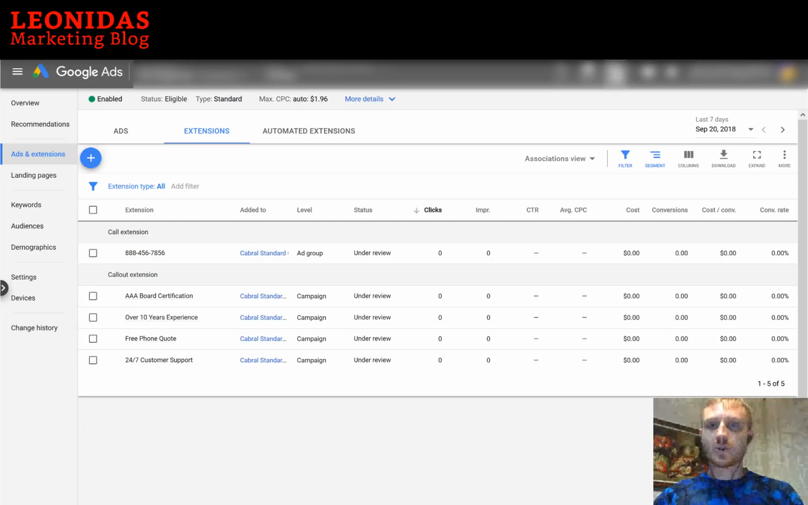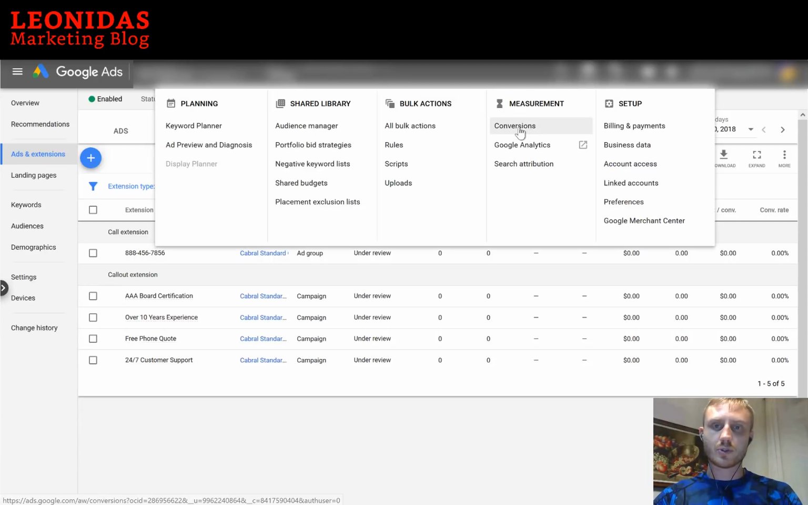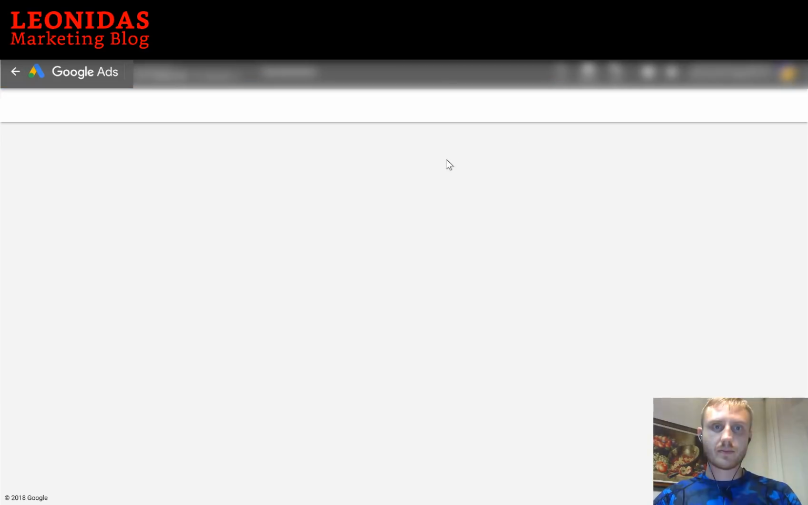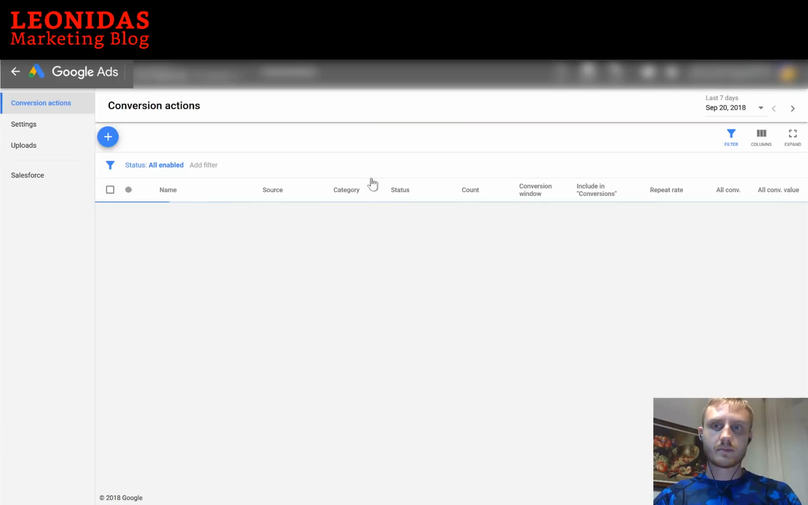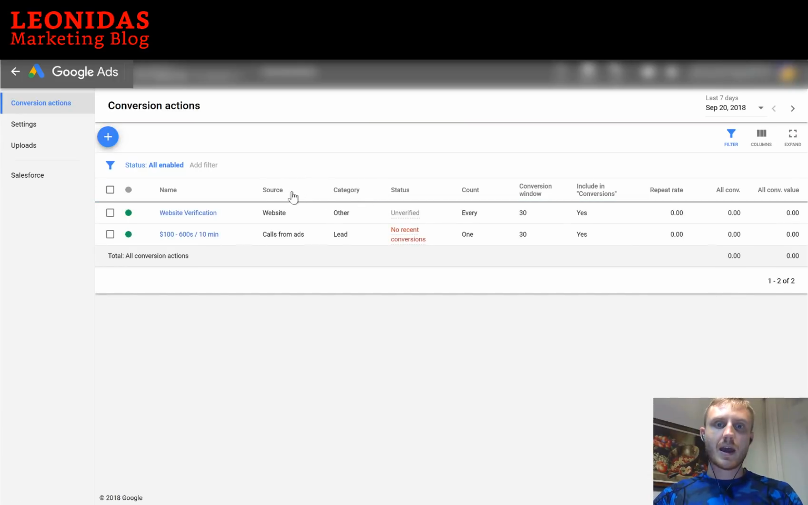Last thing we want to do is go into tools again, and we want to go into conversions. And for the purposes of this tutorial, we want to verify our website with Google AdWords. Okay, so you can see a website verification.